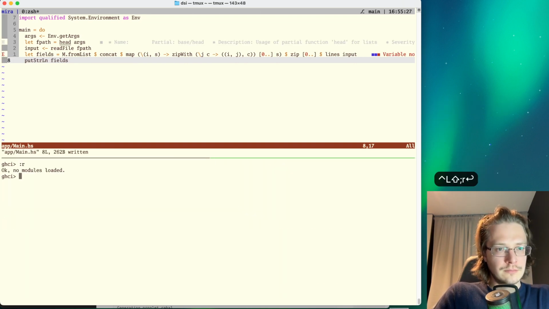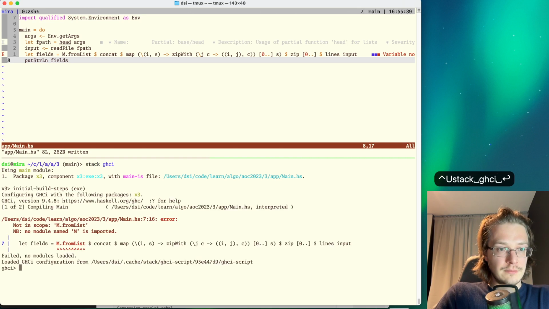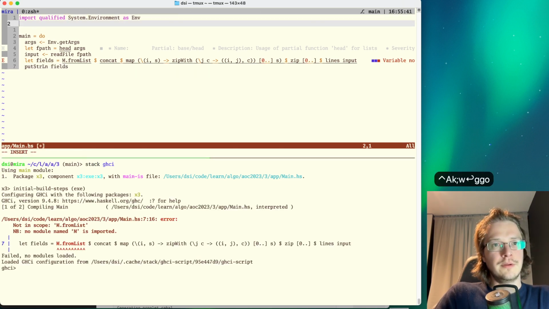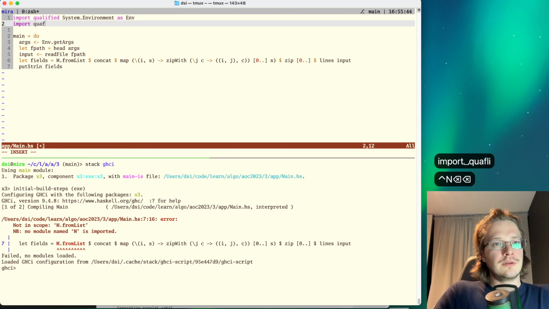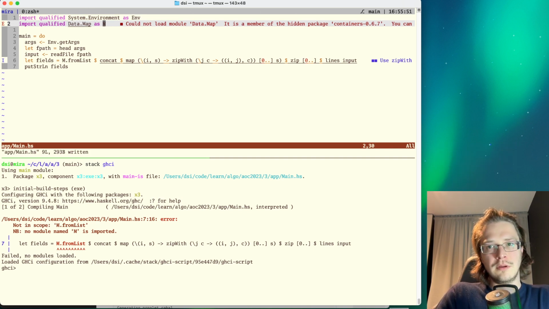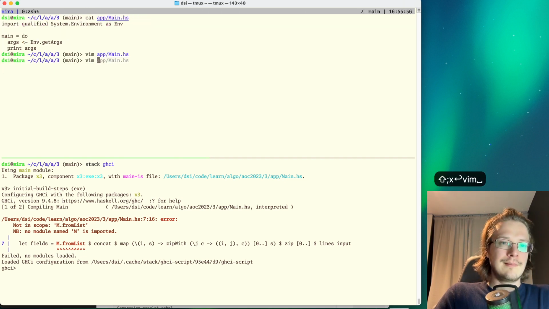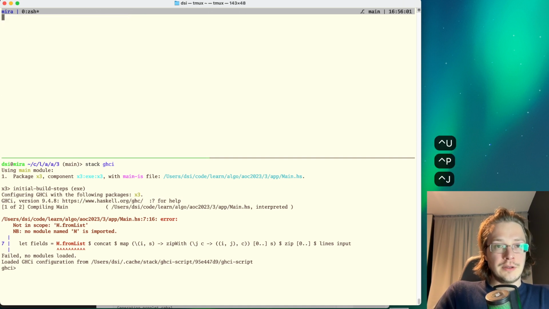Run. Reload. Well, maybe I have to do it like this. Oh, yeah, now it works. Import qualified Data.Map as M, as an uppercase M. Are you kidding me? Hidden package, right?